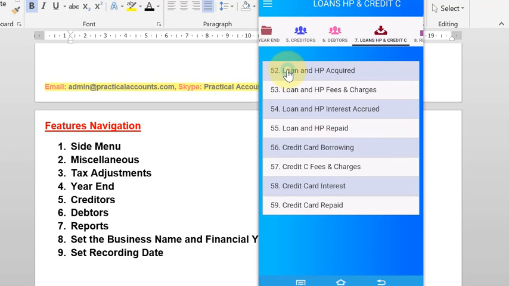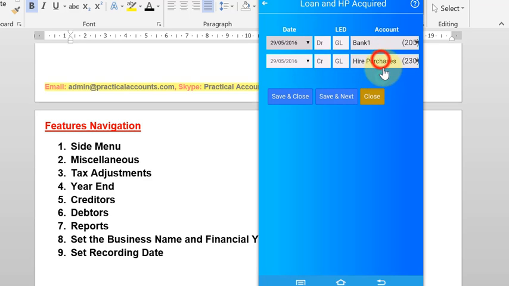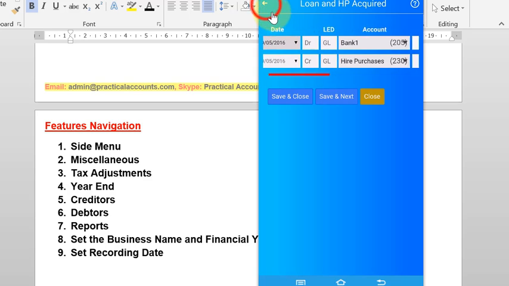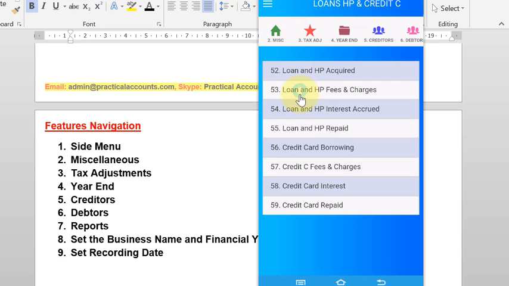Next to that, we've got the loans and hire purchase module. These are forms for recording transactions regarding loans and hire purchases. Loans and hire purchases are money borrowed on a long-term basis or assets bought on credit terms. So these are the forms. We've got 8 forms for recording that.